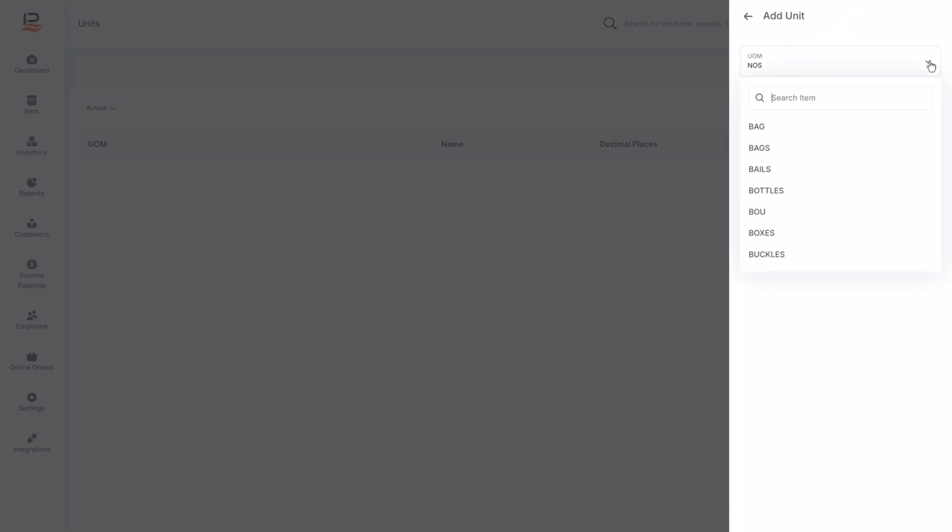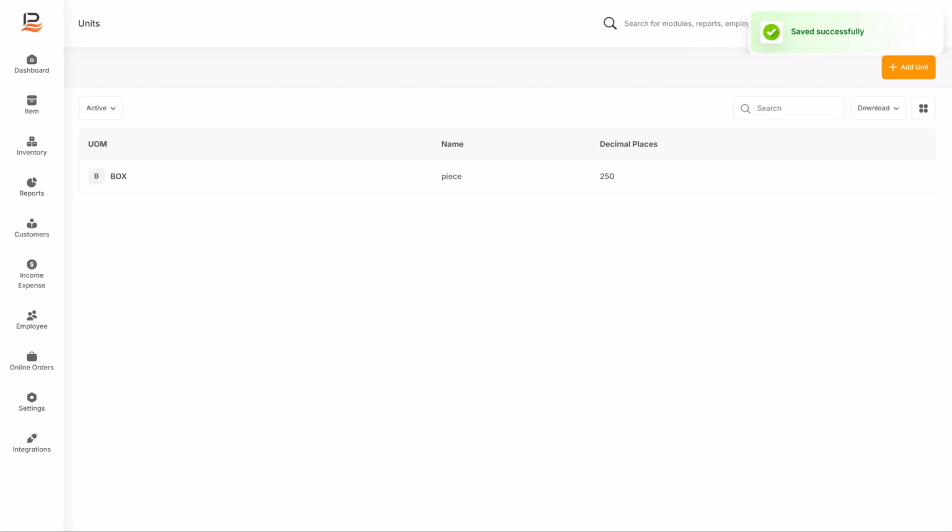Choose a unit from the drop-down. Here we are selecting a box. You can also set the decimal point value. Setting this to 2 allows you to sell fractions of a unit. Click Submit to save. Finally, let's add brands to help filter inventory and track performance by manufacturer.